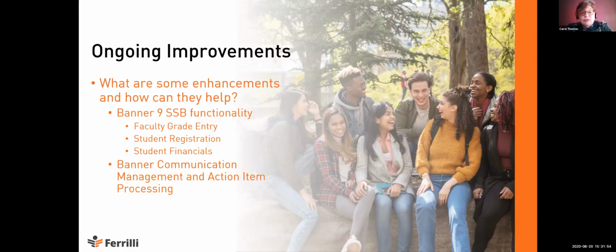So two areas that we would certainly recommend thinking about in terms of new features and functionality are really getting to Banner 9 SSB. Some of you may already be there. Some of you may be part of the way there. I know some schools that are not at all there. And so we encourage people to consider that, understanding that there are some technical things that need to be done in the back end to really support Banner 9 functionality.